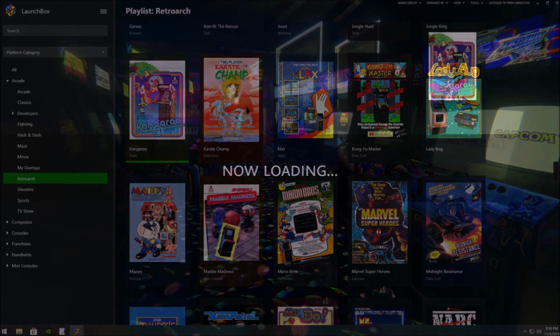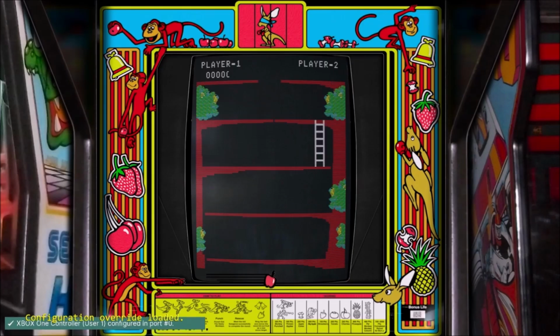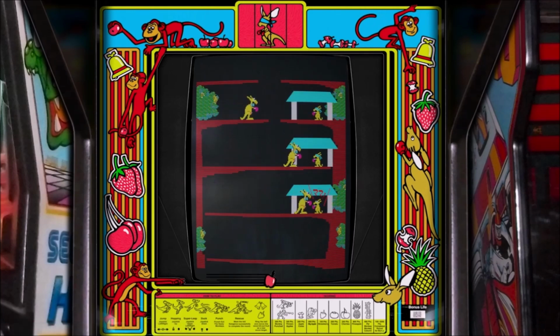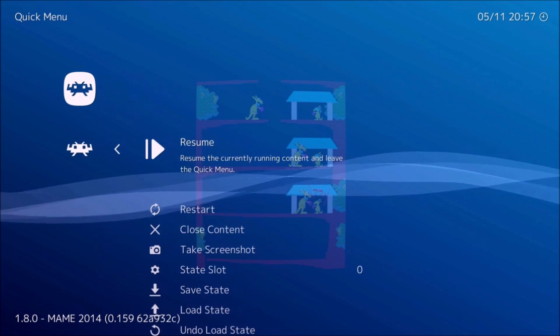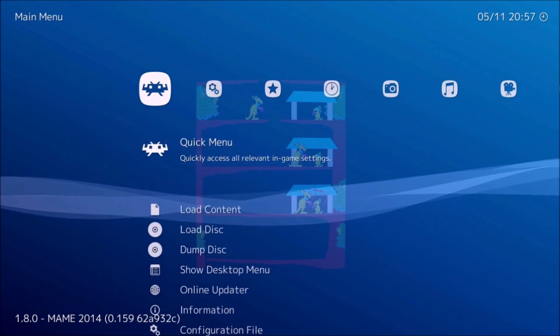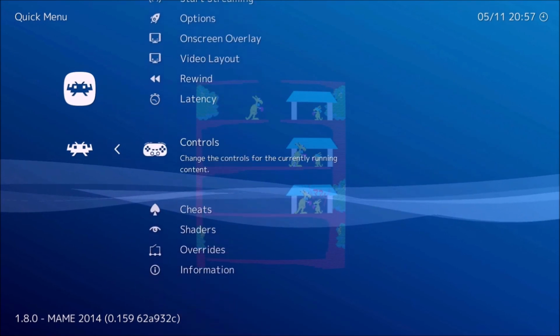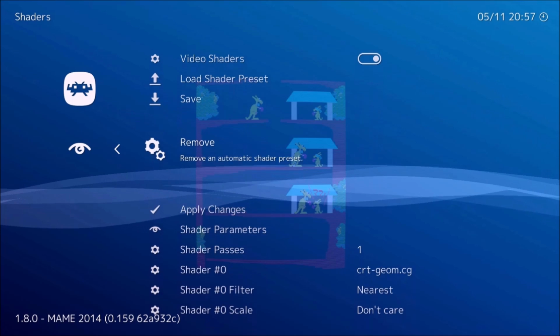Here's a good example. This game looks awful, Kangaroo, on MAME, but now look how it looks here. See? Much better. Now, this is something I wanted to show you. Here's something that can happen sometimes with certain games. I'm going to go to the shaders, and I'm going to show you what I mean.